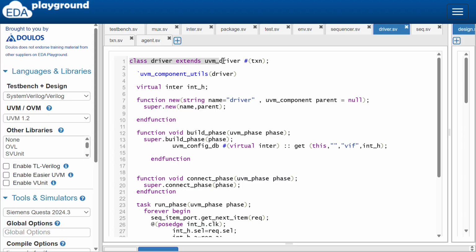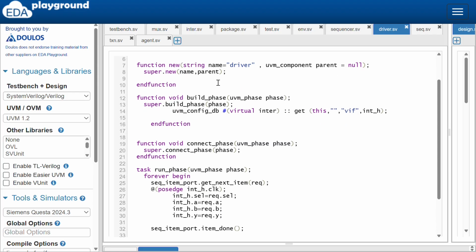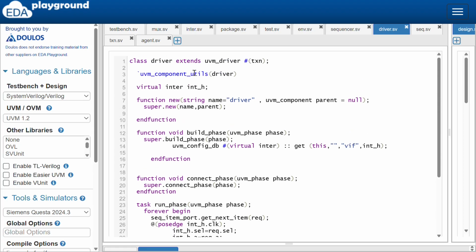So the driver is parameterized with our transaction, and it is also a component. Here we have used a virtual interface, because we need to send our data to our interface, then our new constructor, and our build phase. In this build phase, as we have written our syntax to set inside our top module, we will get this virtual interface from our top module to our driver. So this will get simpler in our UVM.